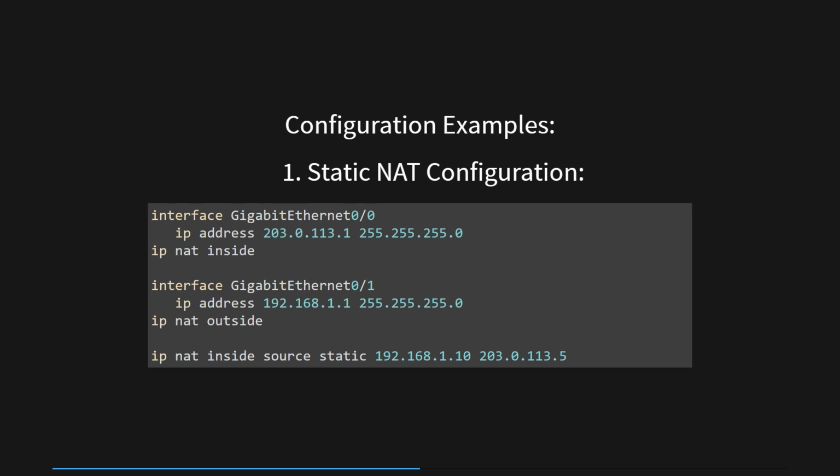The critical command is IP NAT inside source static 192.168.1.10 203.0.113.5, which maps the specific private IP address 192.168.1.10 to the public IP address 203.0.113.5. This means that whenever a device with the private IP 192.168.1.10 initiates communication with the outside world, its address will be translated to the static public IP 203.0.113.5.